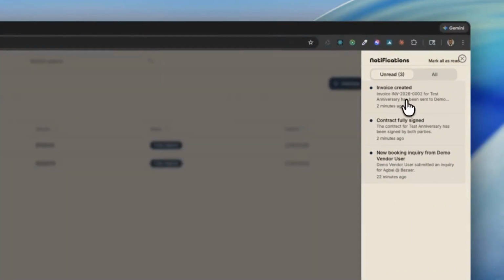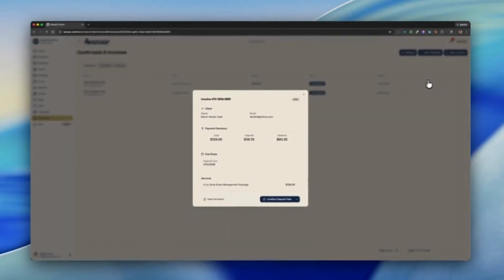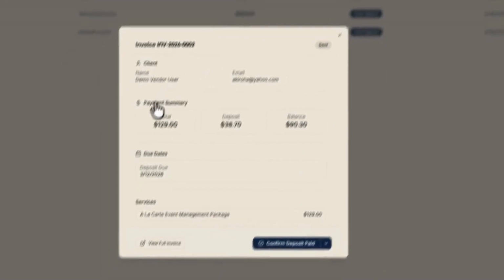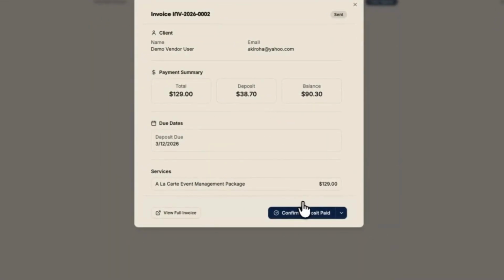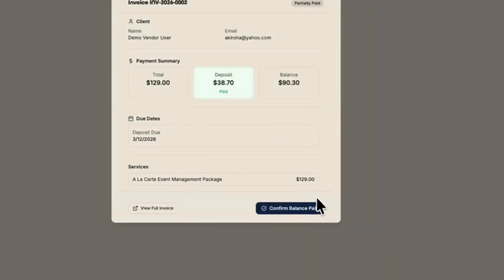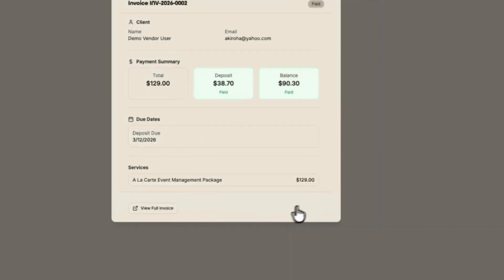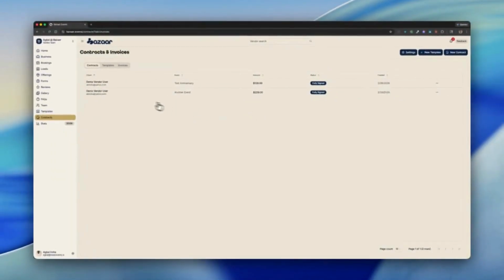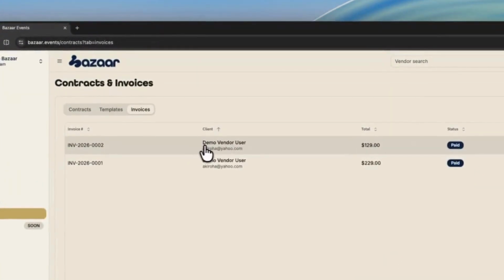Now, as the vendor, I see that an invoice was created. That means my client signed and it was generated. I see the information, right? What's due, what the balance is, the client information, the services. And now I can confirm the deposit was paid, right? Or I can confirm full payment if they were a boss and paid everything up front. So once I confirm, I see that deposit. And then once I confirm again that the balance was paid, right? The invoice turns to paid and we're all set, right?